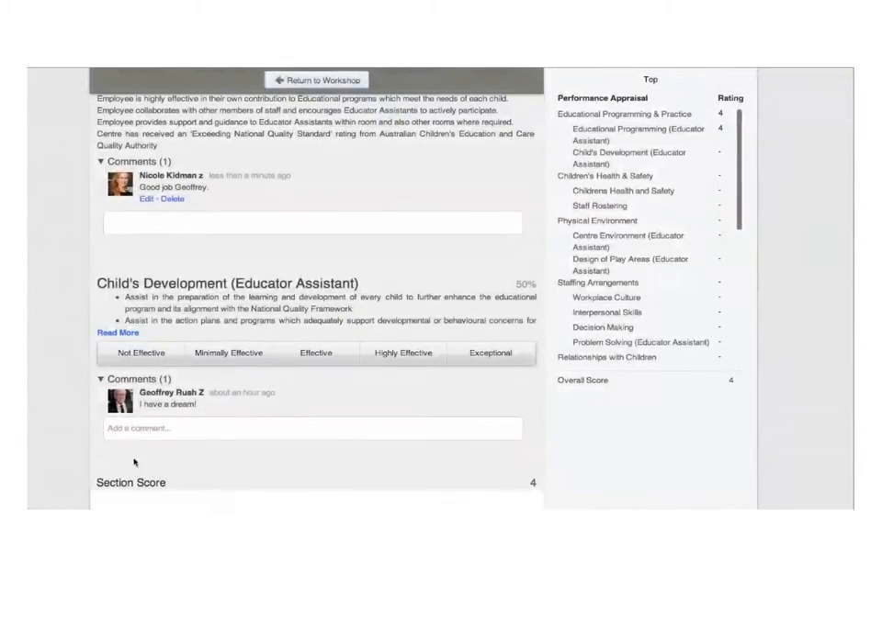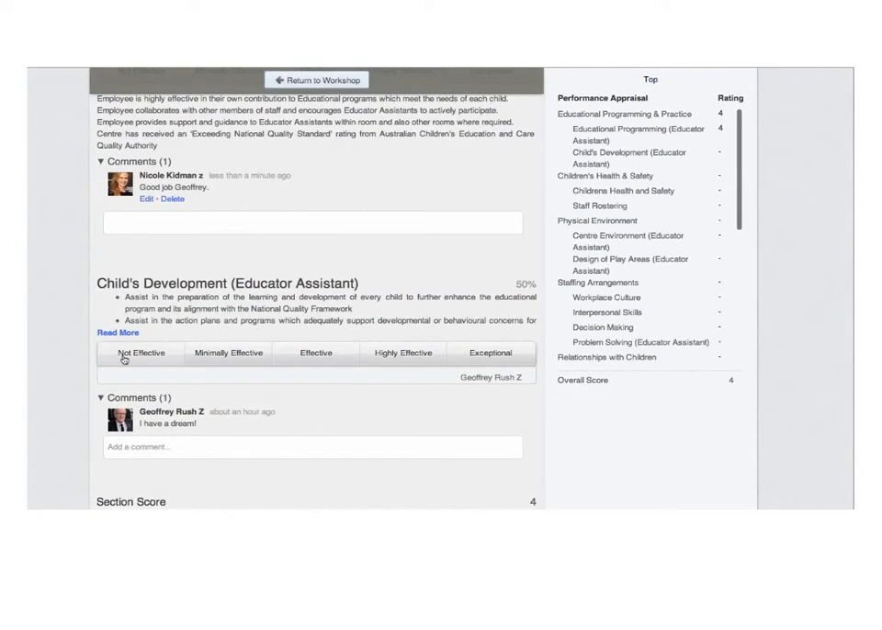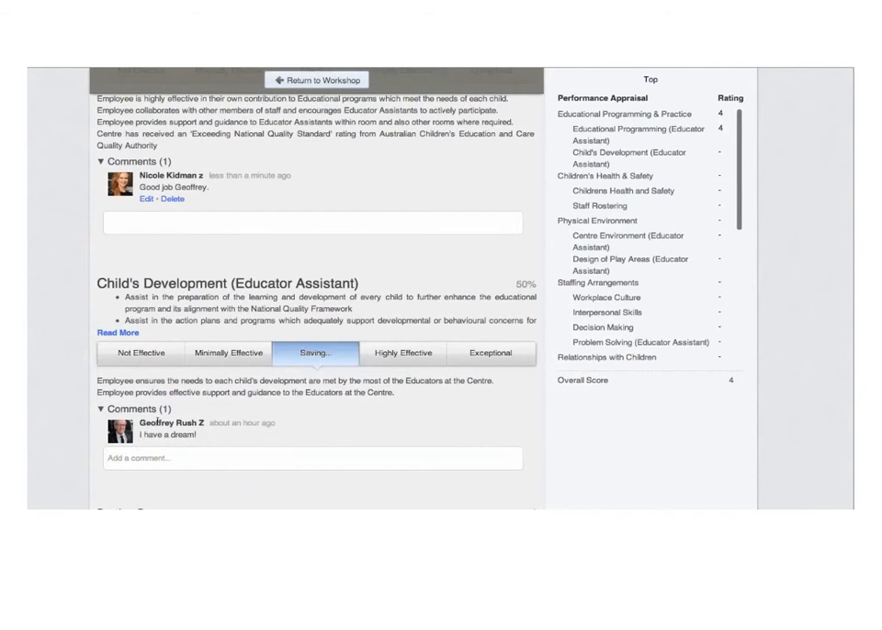Let's go down to child development. This one looks a little different because we've got a comment there from Jeffrey. When we hover, again, we can see how Jeffrey perceives his performance here. We can go ahead and rate him, and we can see any comments that Jeffrey may have made that may assist us in rating him. Comments are not required by either you or by Jeffrey. However, we do recommend them. So if you have something you want to say, please go ahead and do that.